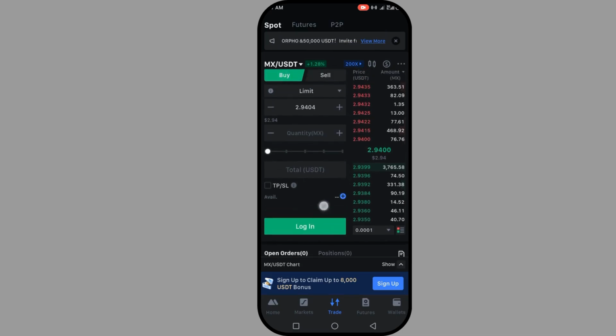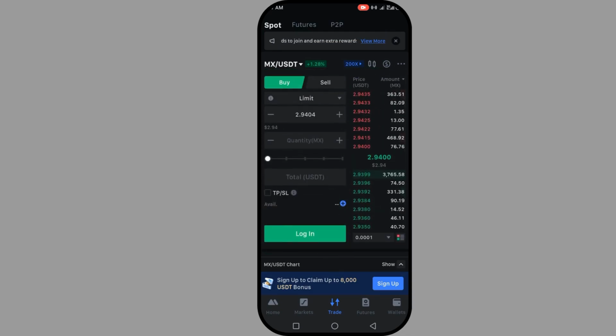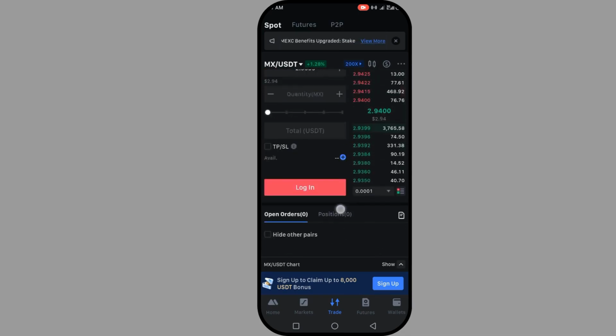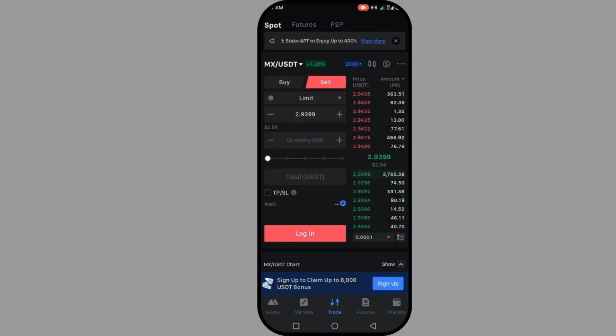Once you click on buy, you have to log in first before you'll be able to do all this. Once you log in, you'll be able to buy and you'll be able to sell. So make sure you log in, and you'll be able to buy and sell. It's very simple.